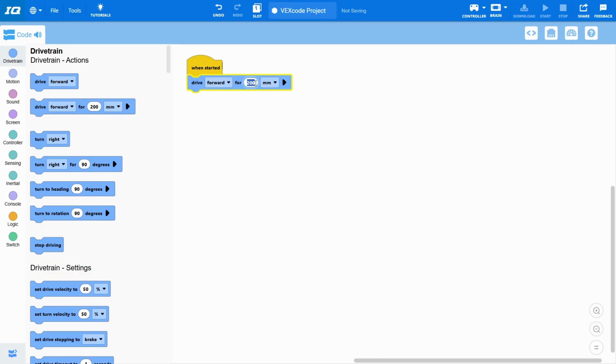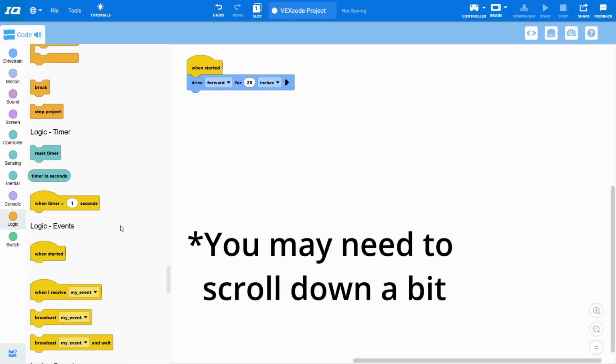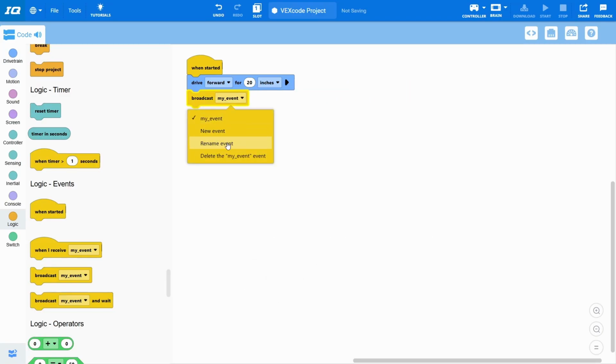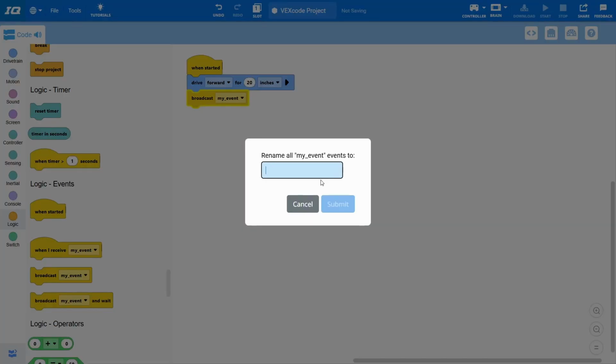Firstly, it'll just drive forward for 20 inches just like a regular standard code would. Then we're going to be using a special method using broadcasting. We go down to the logic tab and we use the block broadcast my event and we drag that over. Now, broadcasting events is one of the best strategies you can use when you want multiple things to happen simultaneously, and I'm going to show you why.